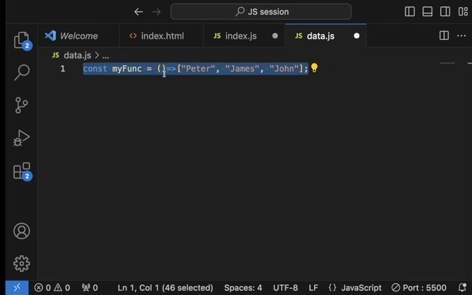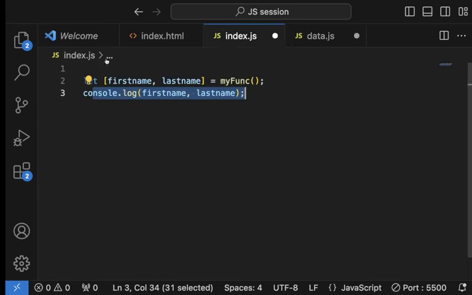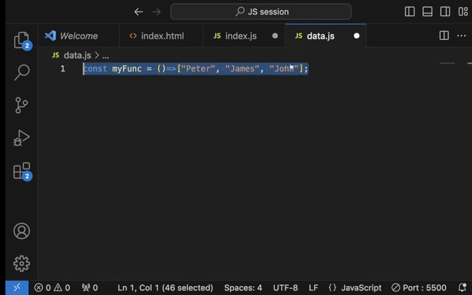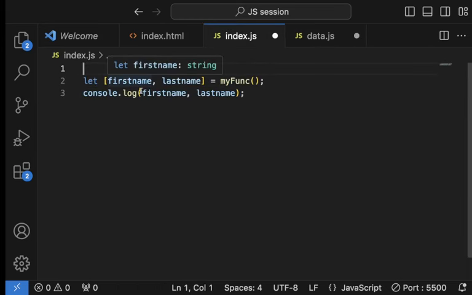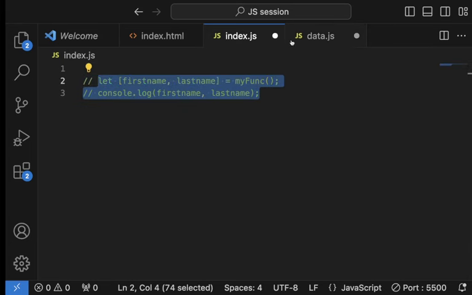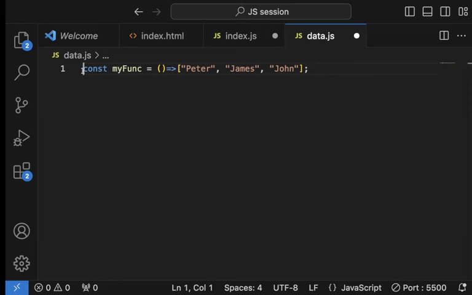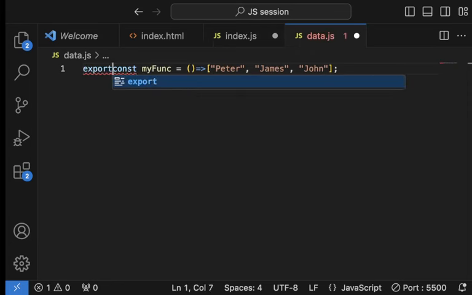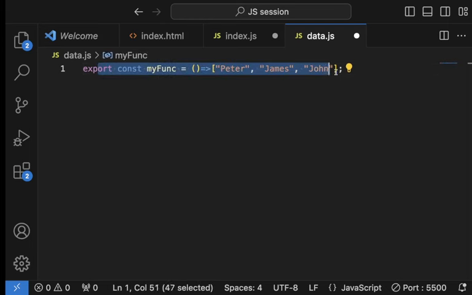When you export it, then you can now import it in. You can't import it here without first exporting it here. You need to first export it here so that you can import it here successfully. Then you can get the data. I will comment out all of this for now and let's take it step by step. So how do you export? Just come here and add the word export. So I've successfully exported this.